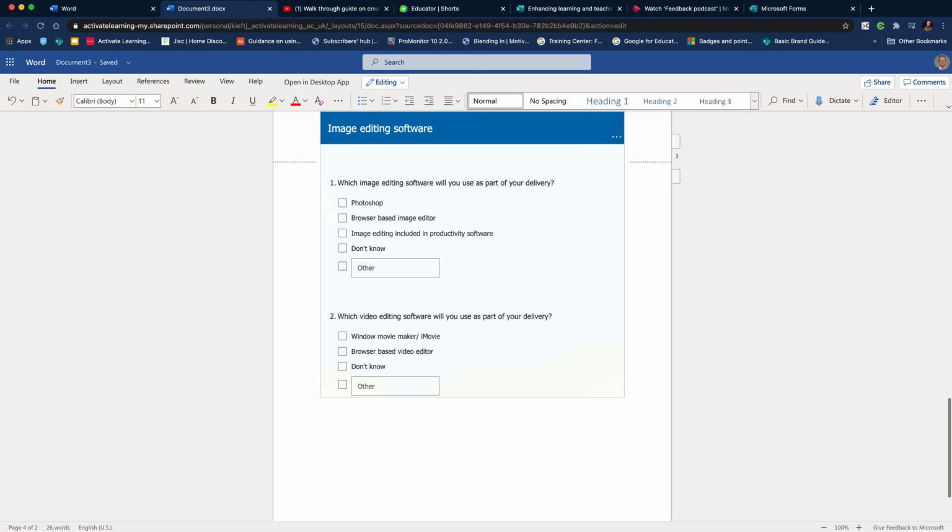So some really useful functionality. As I say, it's only supported in the online version of Word. And I believe it's only the browser-based version, but I may be wrong with that one. But yeah, a great feature.